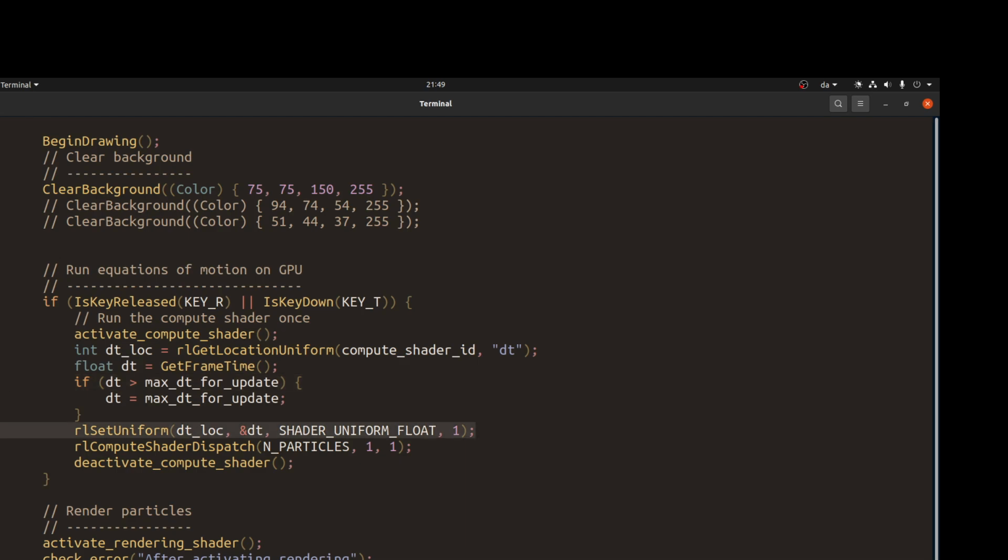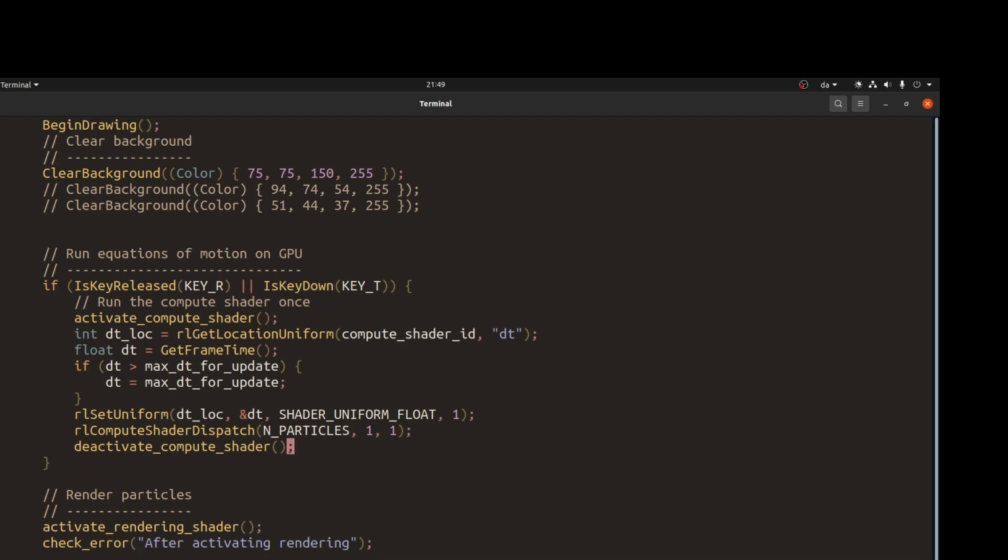So anyway, we set the DT, then we actually run the compute shader. You can run it in a 3D grid. I just run it in a 1D grid, so I run it for all particles and then 1, 1, because I don't want any additional dimensions, and then we deactivate the compute shader.